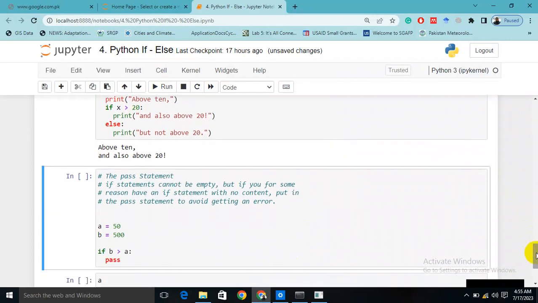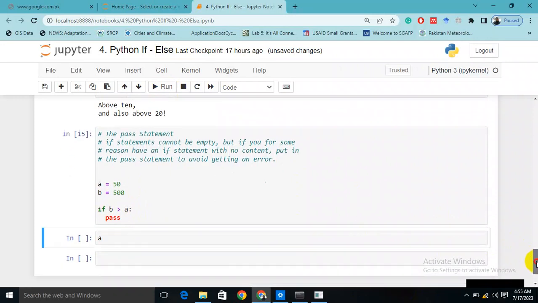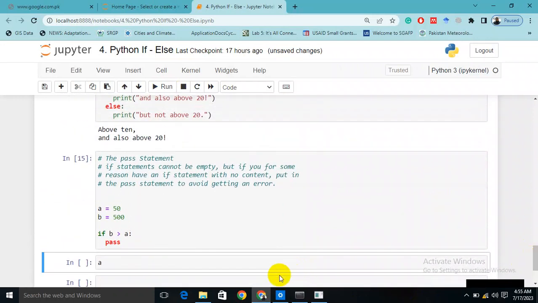The pass statement. If statements cannot be empty, but if you for some reason have an if statement with no content, we can put in the pass statement to avoid getting an error. So here a is equal to 50, b is equal to 500. If b is greater than a, then it would pass. We would not get any message, but it will just run the line without any error.